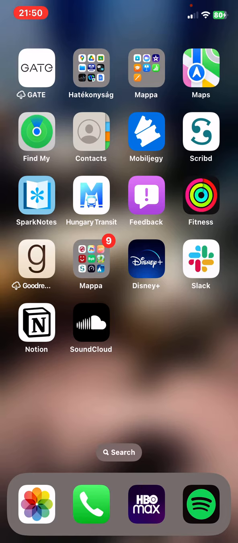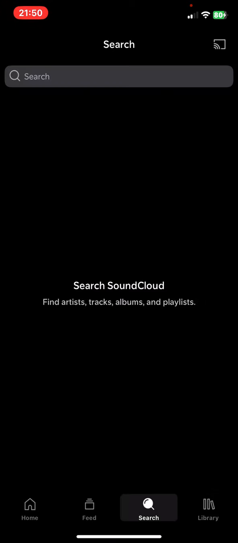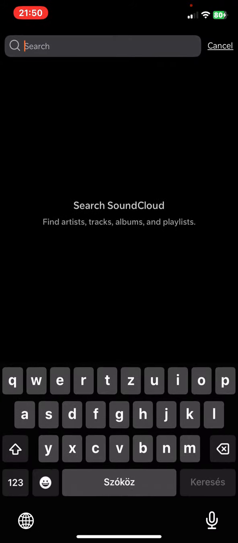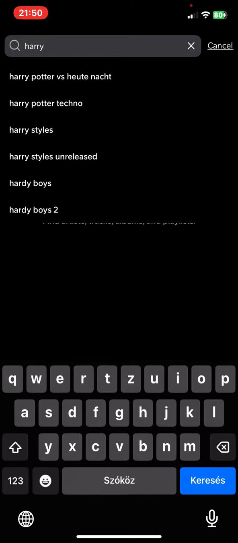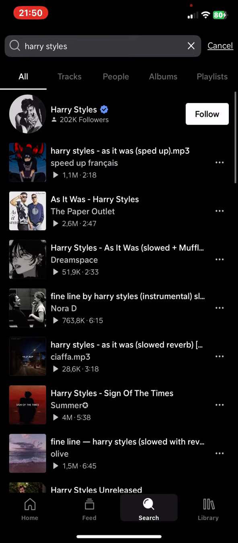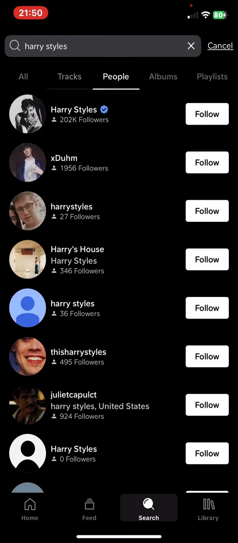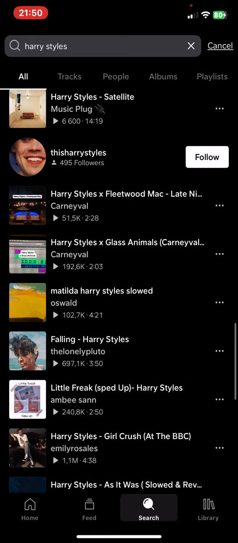Let's jump into it. First of all, open the application on your phone and just click on the search bar at the bottom of the page, and then click on the search section at the top of the page, and then just type in the artist or the music that you want to search for. And as you can see, you can search by tracks, people, albums, playlists, or you can just search all and browse through them.